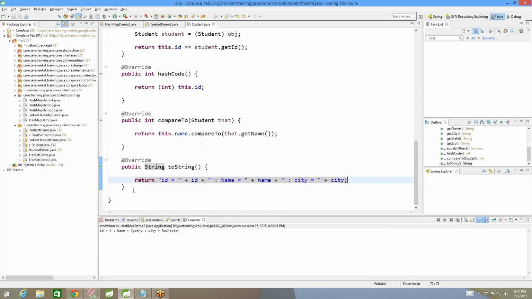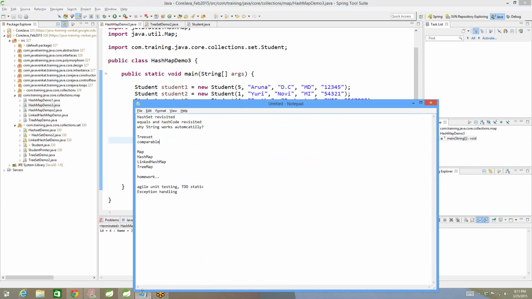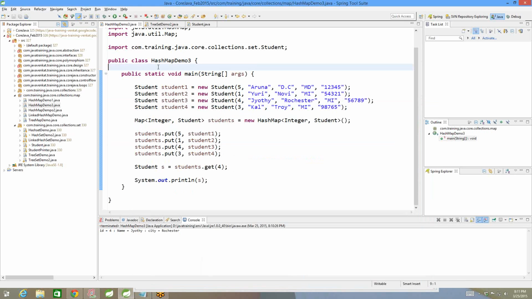Why is a String an immutable object? Why is a StringBuffer mutable? There is a separate topic on that. I know I didn't talk about it. In a lot of batches, I typically talk about it before collections, but I did not talk about it this time. That's a different topic. So this is how we use objects in the maps. That's it.